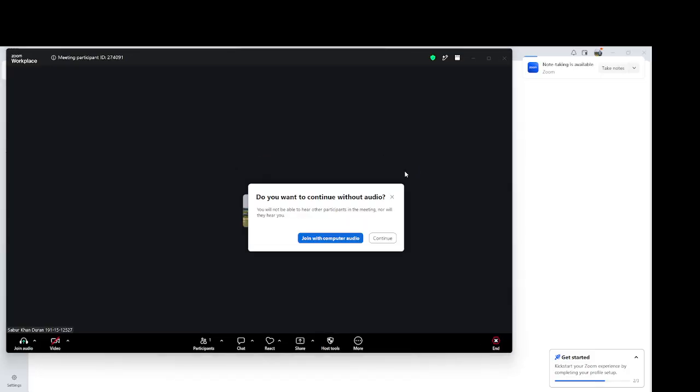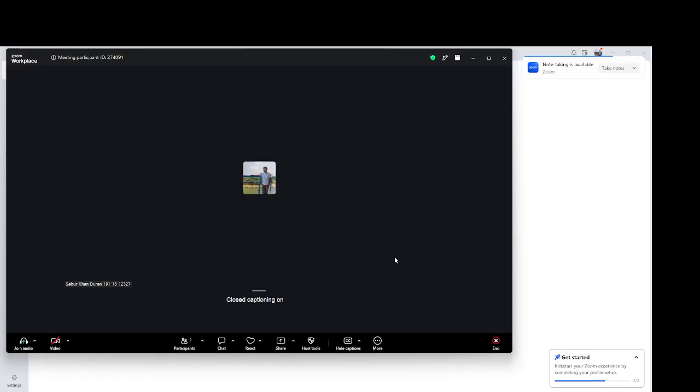After the meeting starts, look at the bottom toolbar and click the Show Captions button. If captions are not enabled yet, Zoom will automatically turn on live captions or live transcript. Once enabled, you will see a message that says Live Transcript on. This means Zoom is now generating captions automatically during the meeting.